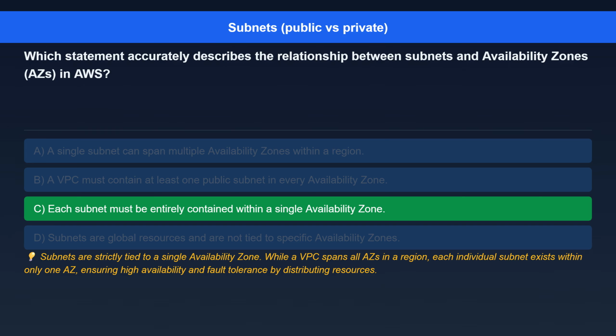The correct answer is, each subnet must be entirely contained within a single availability zone. Here's the explanation. Subnets are strictly tied to a single availability zone. While a VPC spans all AZs in a region, each individual subnet exists within only one AZ, ensuring high availability and fault tolerance by distributing resources.